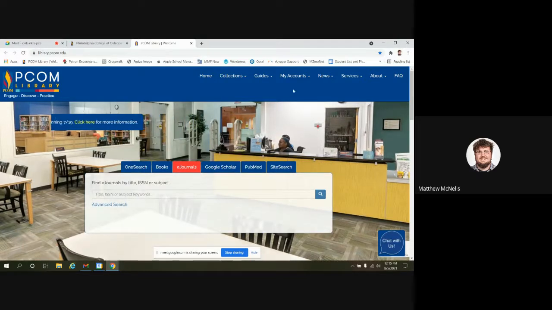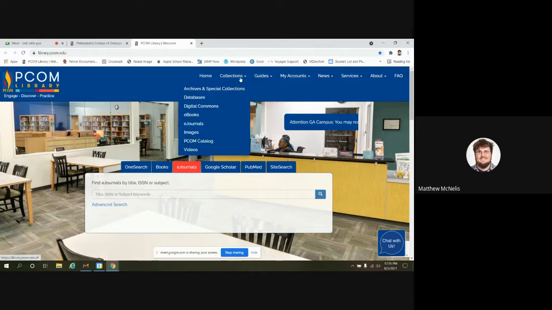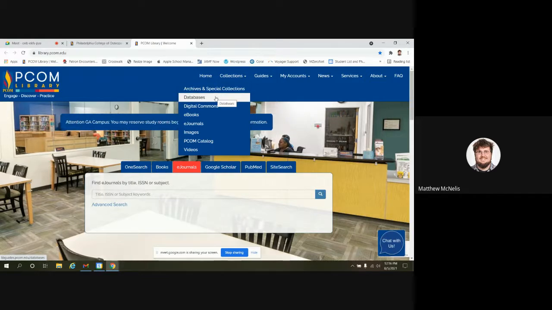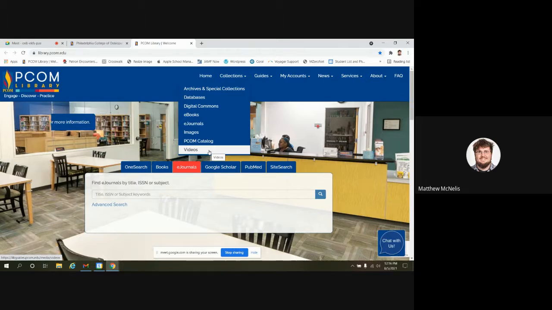Pretty straightforward. We're going to actually move up to a lot of these drop-down menus, and this is where we really show off all the different resources that we have. Within the collections tab, our resources are going to be broken down by type. You can see our databases, which we will click on in just a minute. We do have ebooks, our journals, and then of course images and videos as well. So this is all of our resources, but broken down by what type they are.